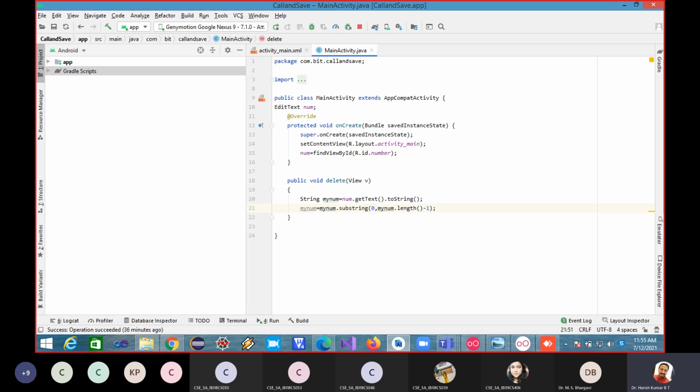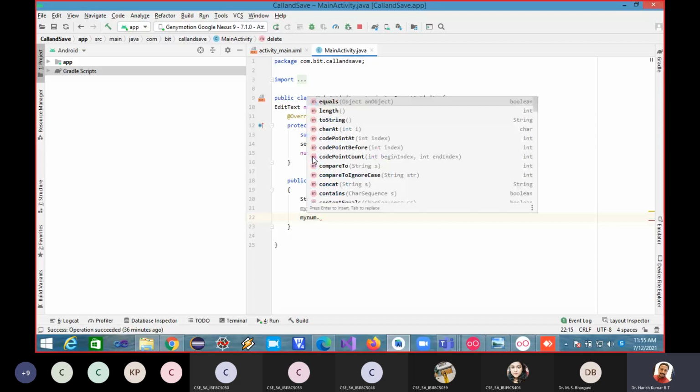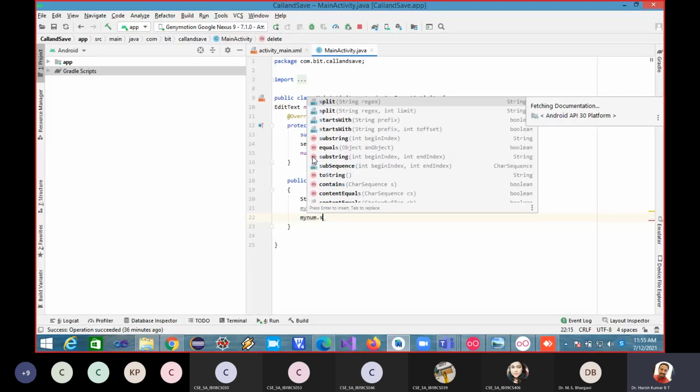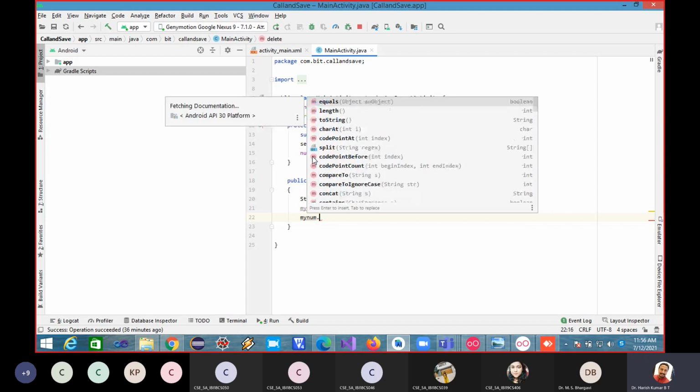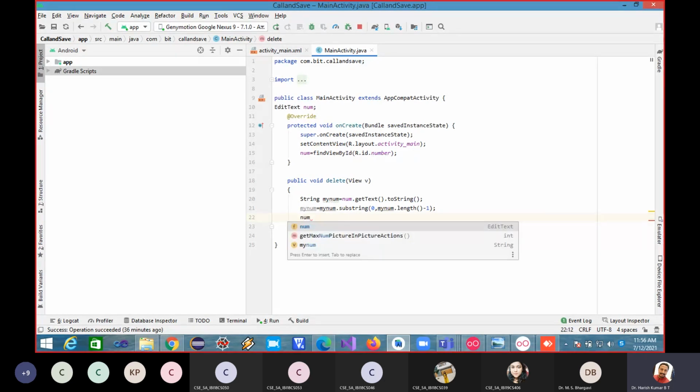So in the simple calculator, we did it both ways: deleting from right to left and deleting from left to right. Both the things we did. So only one is enough here. Deleting from right to left is enough. Now you set your updated number, myNum, to the edit text. Now how to do that? Not myNum, because my object is num. num.setText(myNum). This much, so we are done with the delete.